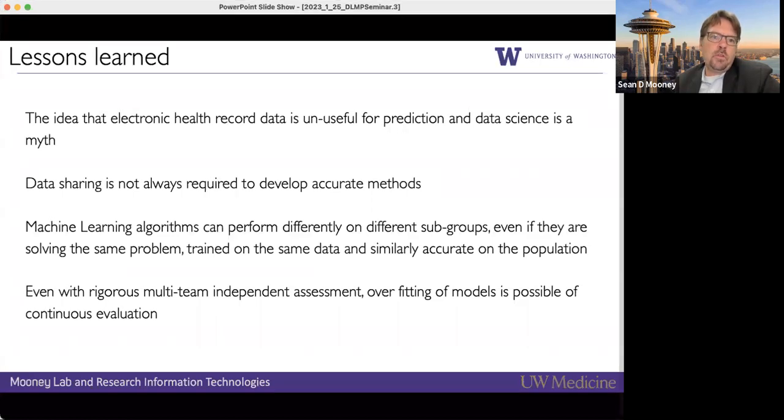So I think what we've learned is that the idea that electronic health record data is not useful for prediction and data science is a myth. I think data sharing is not always required to develop accurate models. We didn't share data here. And machine learning algorithms can perform differently on different subpopulations, even if they are solving the same problem, trained on the same data, and are similarly accurate on the population. And even with rigorous multi-team independent assessment, overfitting of models is possible without continuous evaluation, and models will degrade in accuracy over time.